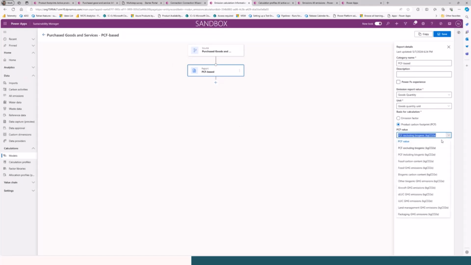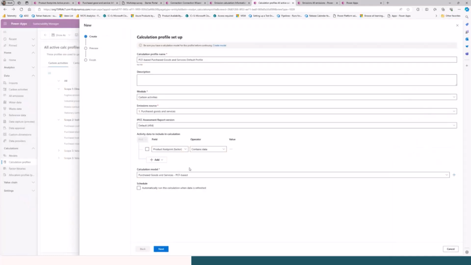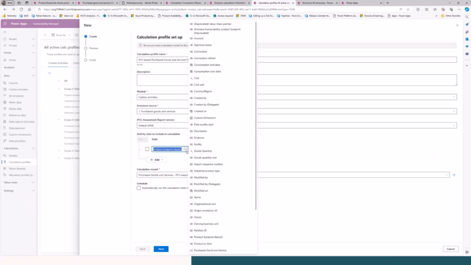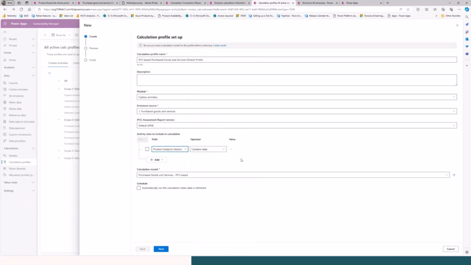And we can specifically select what attribute on that PCF data we want to use, and also whether this emission is biogenic or not. And so now we run that calc model in this calc profile. Here we're filtering just to that activity data that has a product footprint. For that data, if we have a product footprint, we want to use it instead of using a more general secondary factor. So in that case, we reference this PCF-based purchased goods and services model.